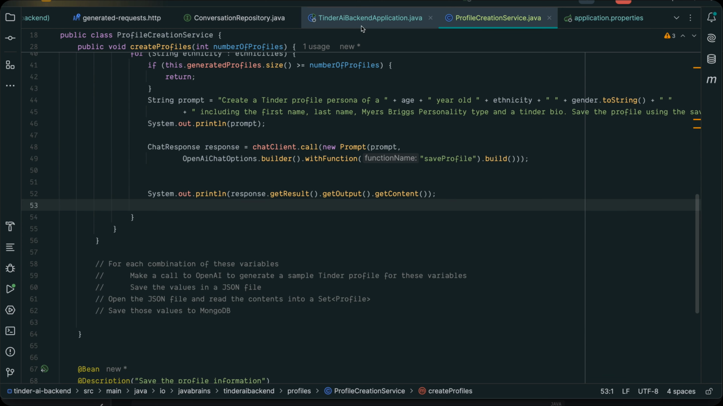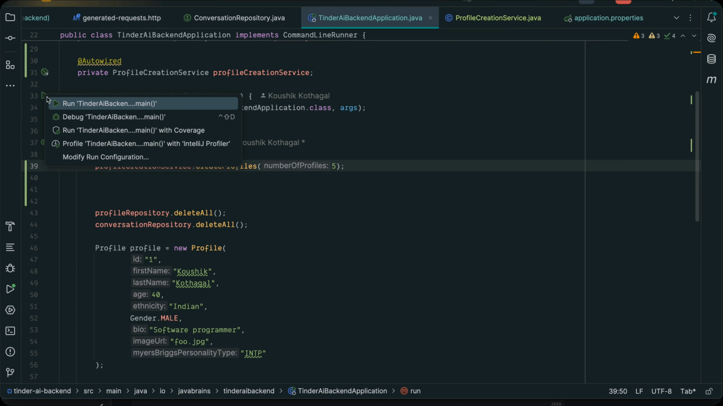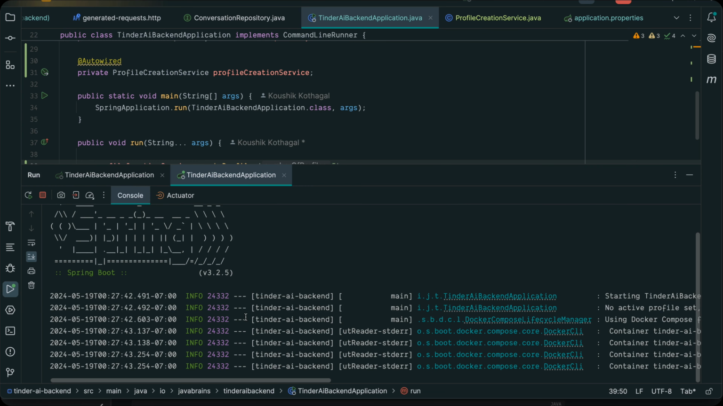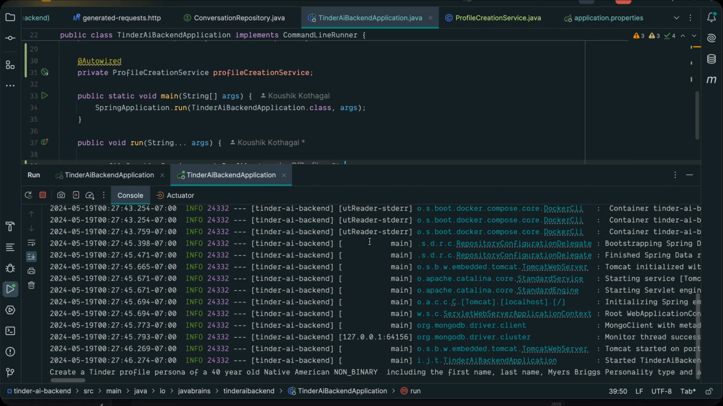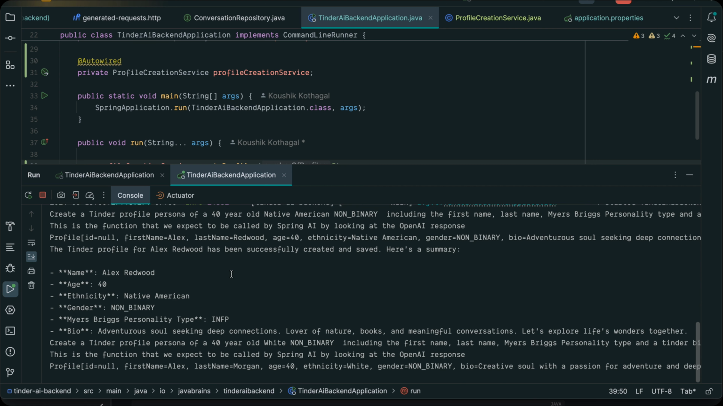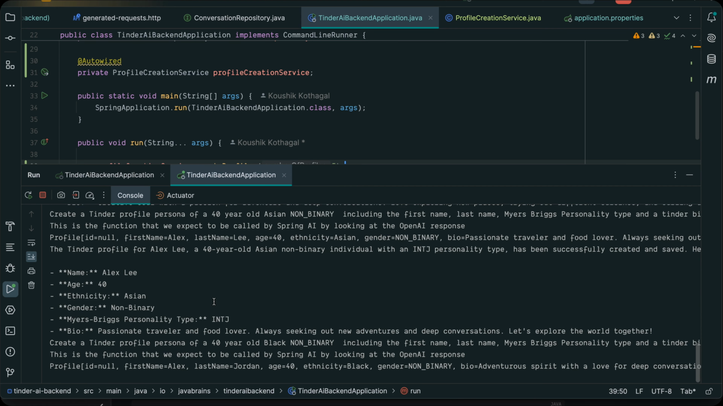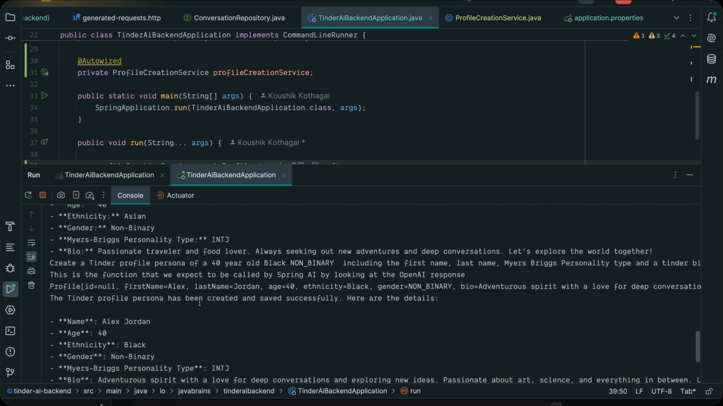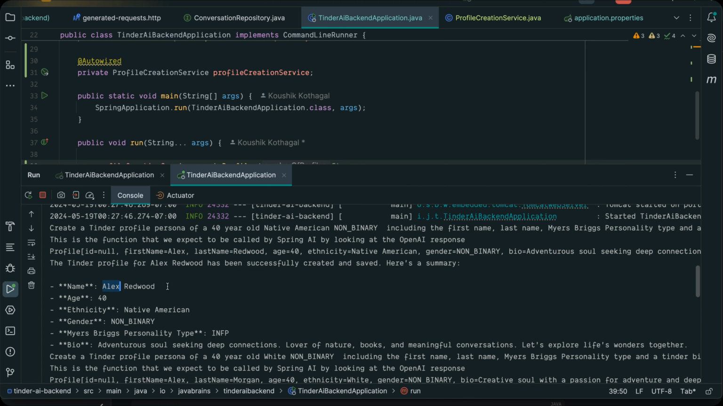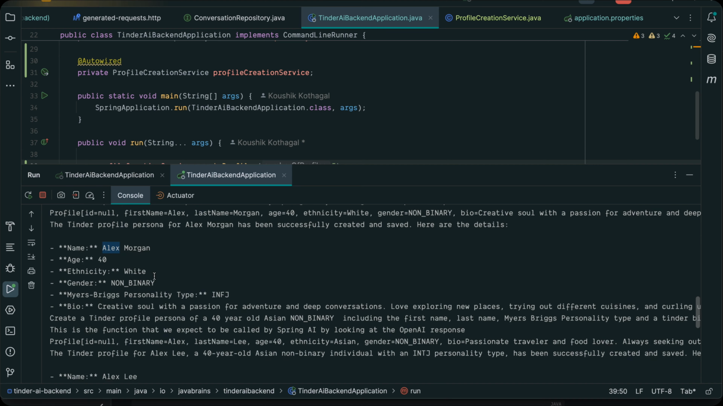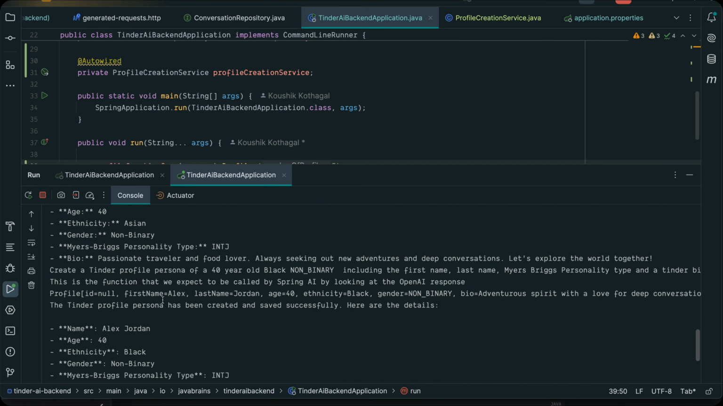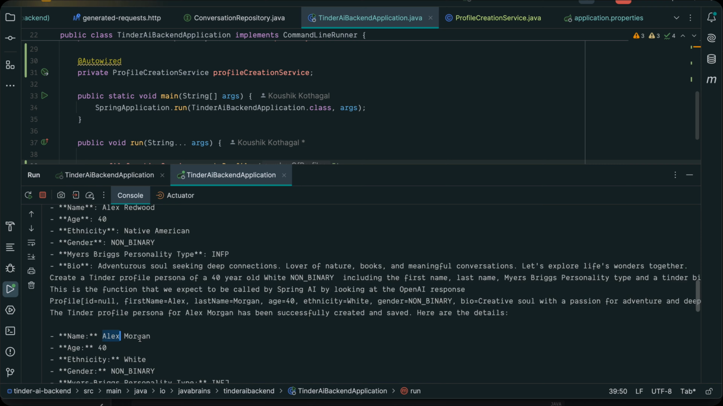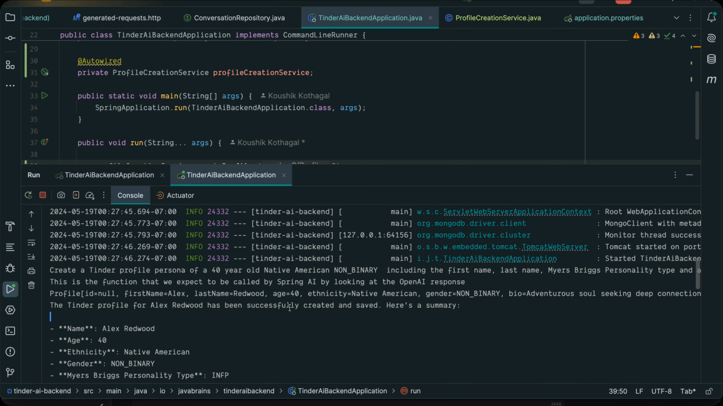Okay, let's run this now. It should ideally create 5 profiles, add them all to that list. So it's calling the API 5 times. Okay, let's take a look at that. 3, 4, and 5. There you go. What's funny is it's created the name Alex for the first name for all of these profiles, but it's basically created 5 profiles. Look at that. And it has a list.